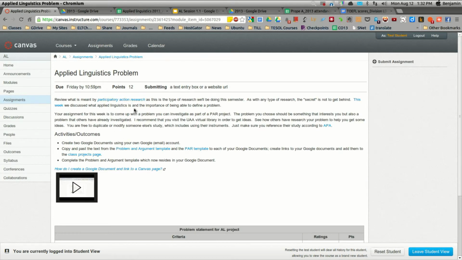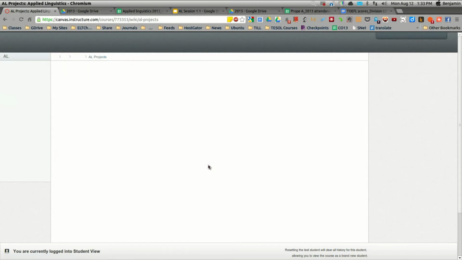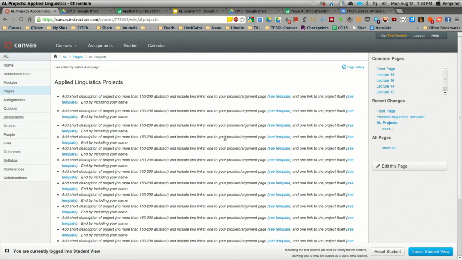Here I've explained the different activities that you'll need to do for this. The first is to create a Google Doc if you don't already have a Gmail account. You'll need to copy and paste this template here to the Google Doc, and you'll need to add a link to your Google Doc here in this page. I've created links here that take you basically everywhere you need to go, but this is where you'll upload this information, and you can edit this page by clicking Edit This Page on the right hand side of your screen.